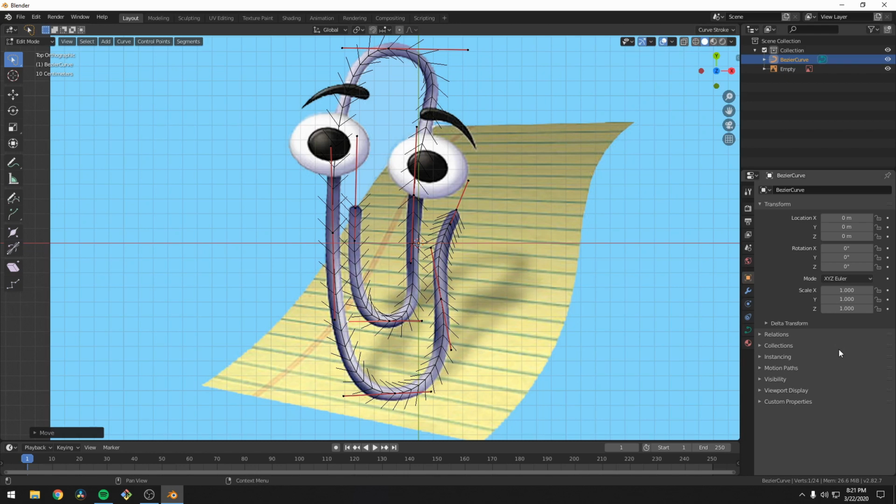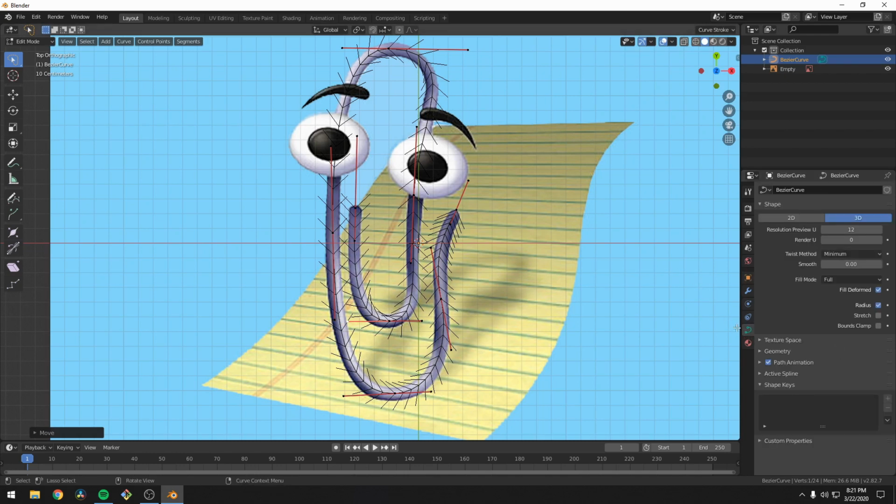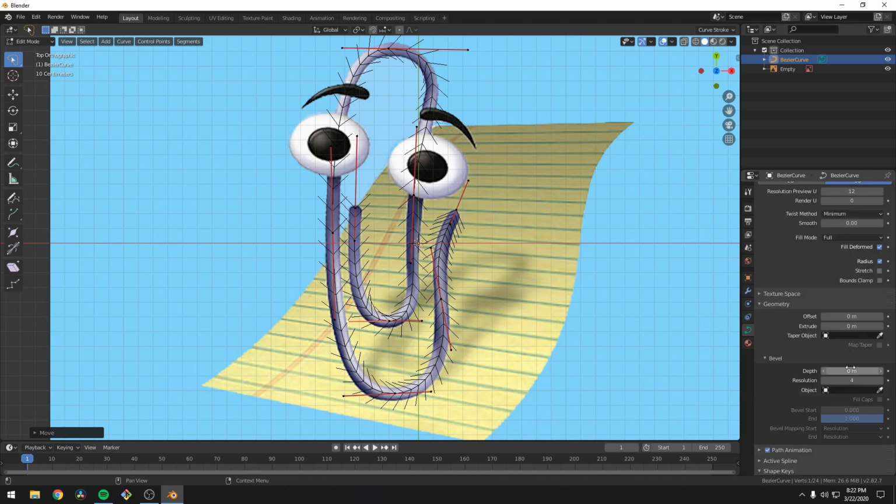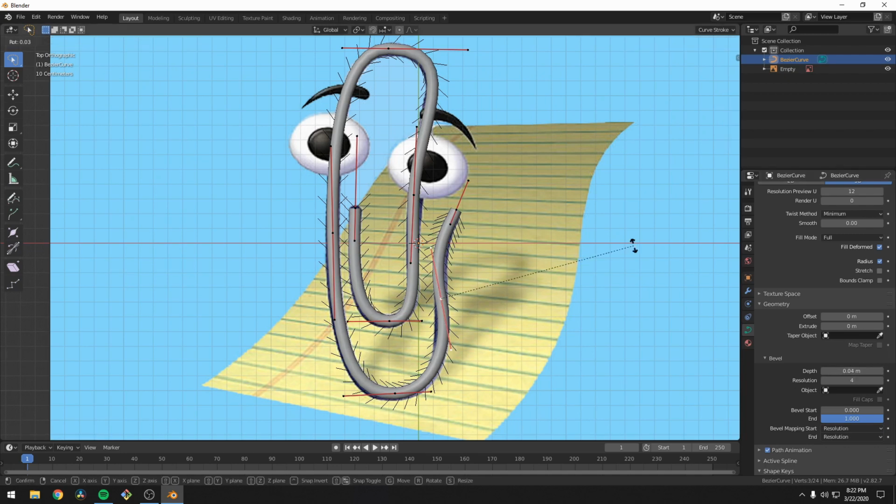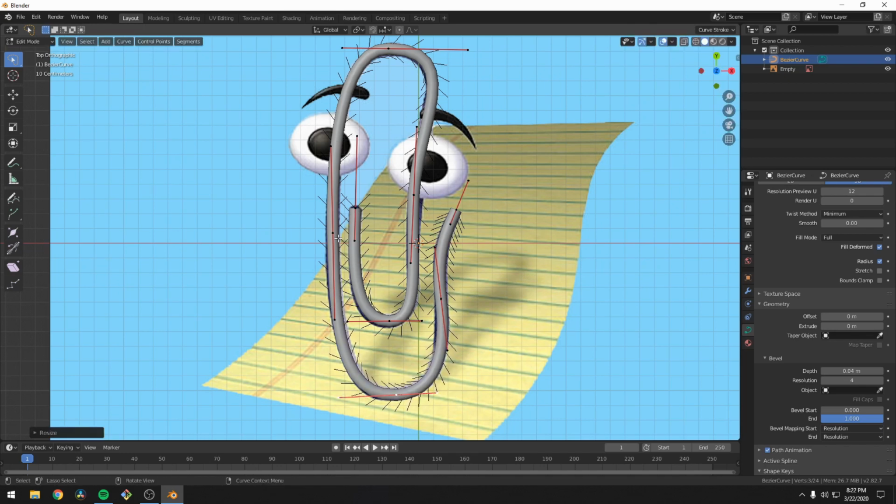Once you have it pretty well lined up, click the Curve tab on the right side. Under Geometry, add a little bit of depth to the bevel. In my case, just with the scale I'm using, 0.4 seems to work pretty well, but adjust it to fit whatever size of image you ended up having. Now that the curve actually has some thickness to it, adjust it again just to make sure that it lines up with the image in the background.